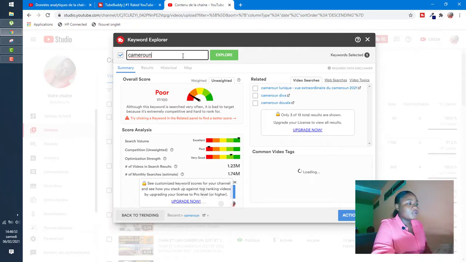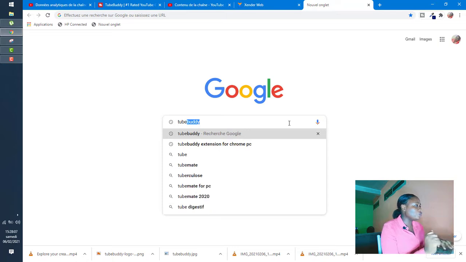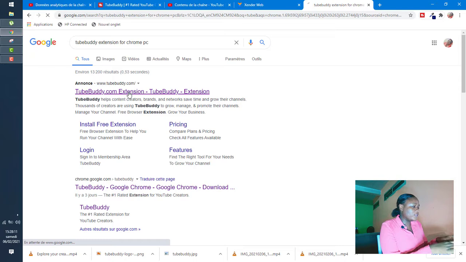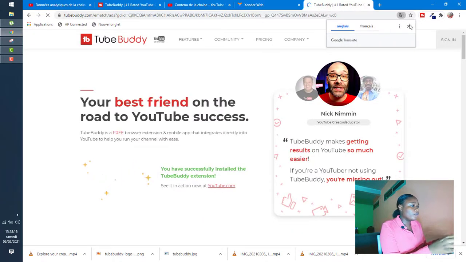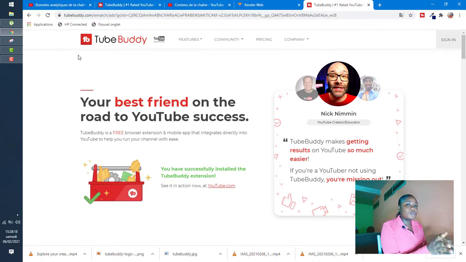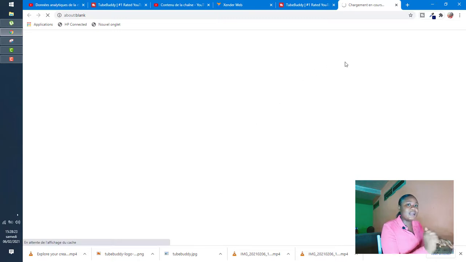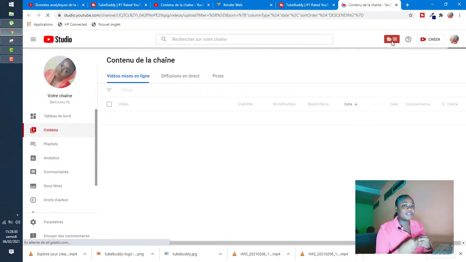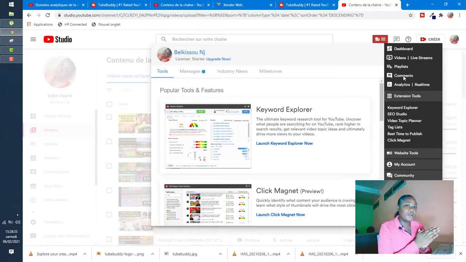So the first thing to do when you want to download Tubebuddy is to go on Google and type Tubebuddy extension for Chrome. I type Tubebuddy extension for Chrome and I click on the first link that is presented to me. When I click on it, you will see a page show up, and you will click on install Tubebuddy.